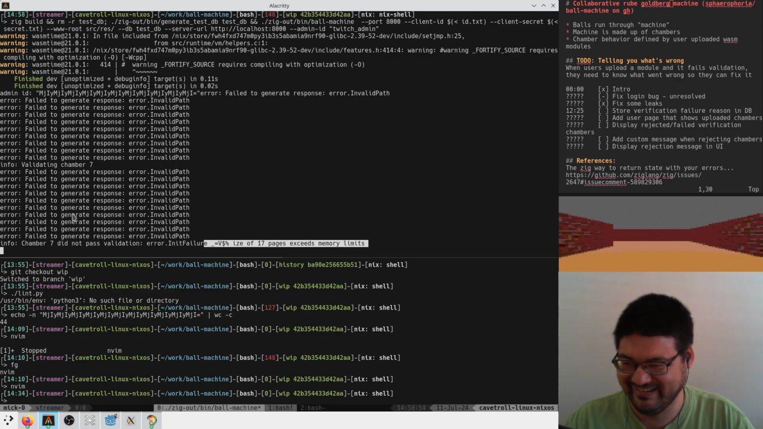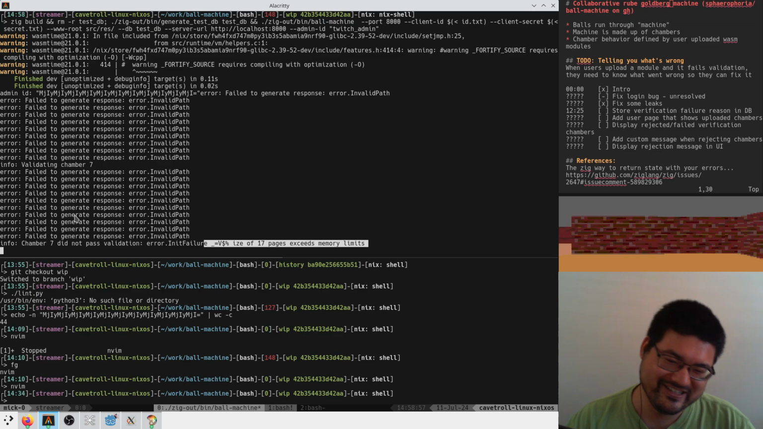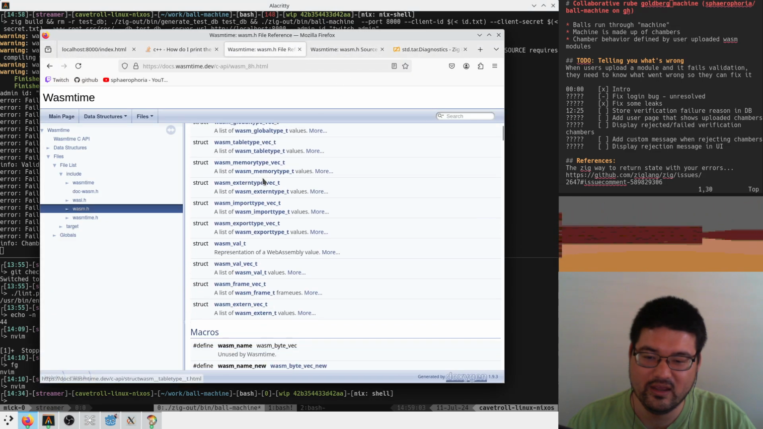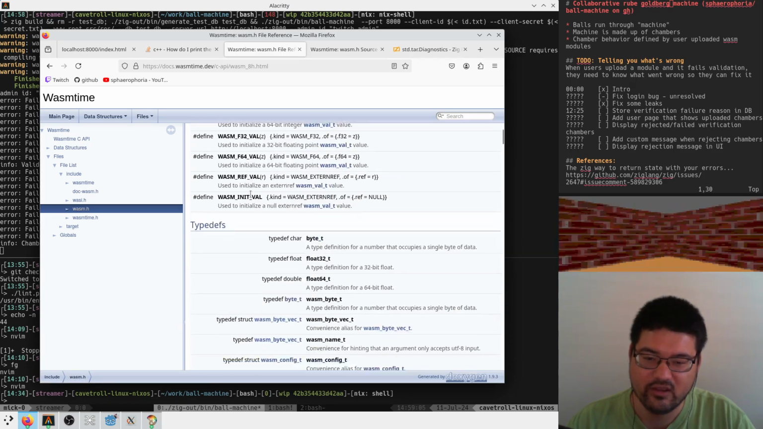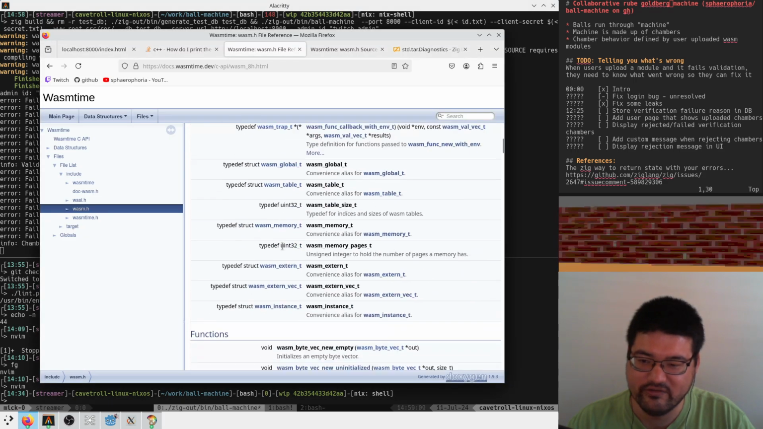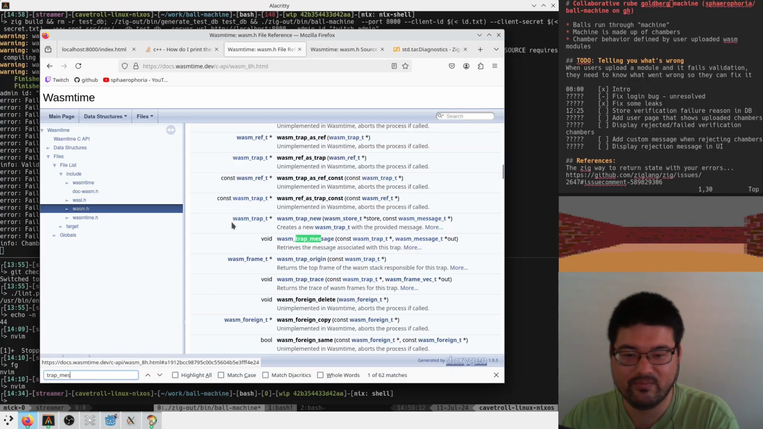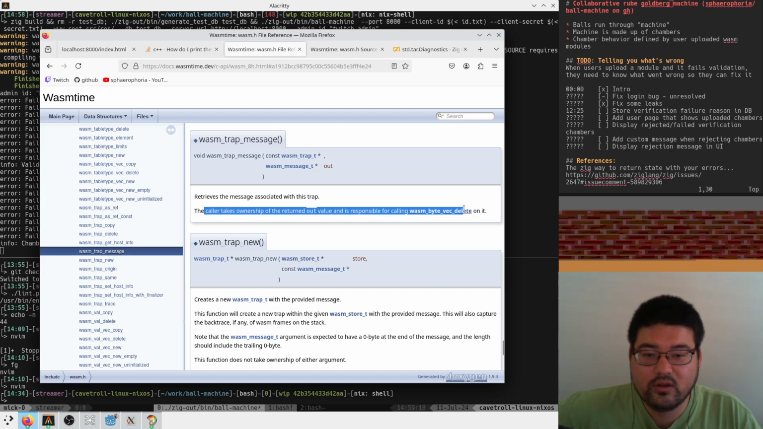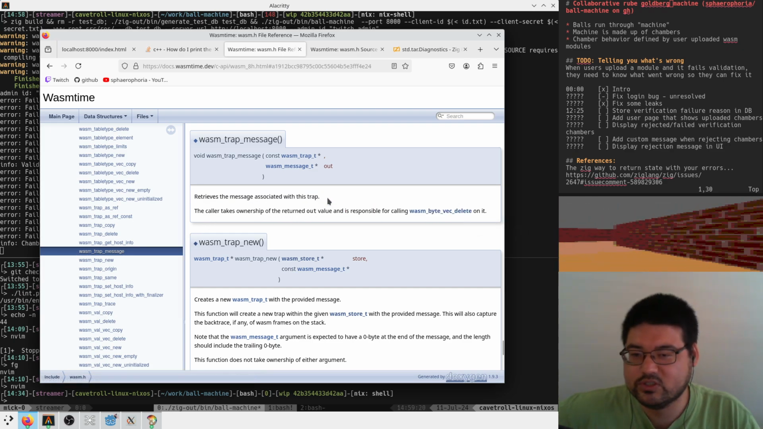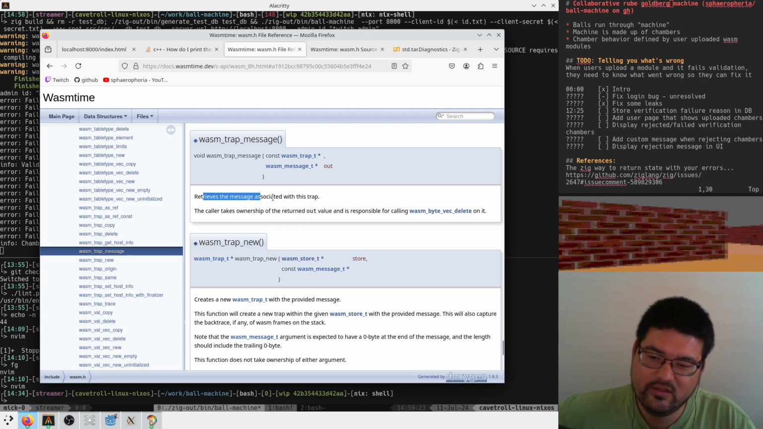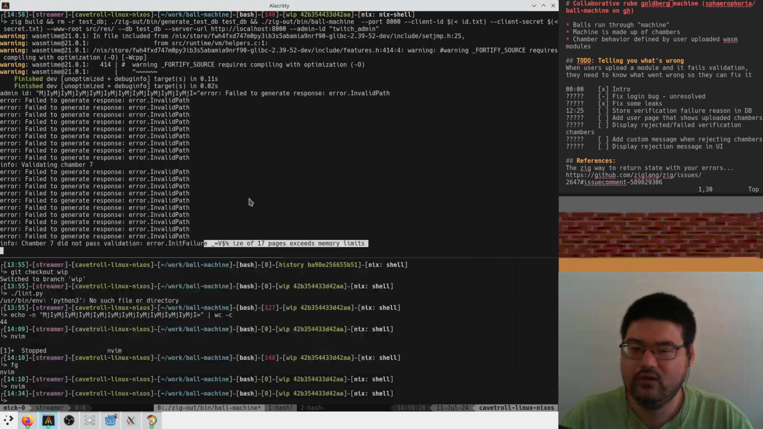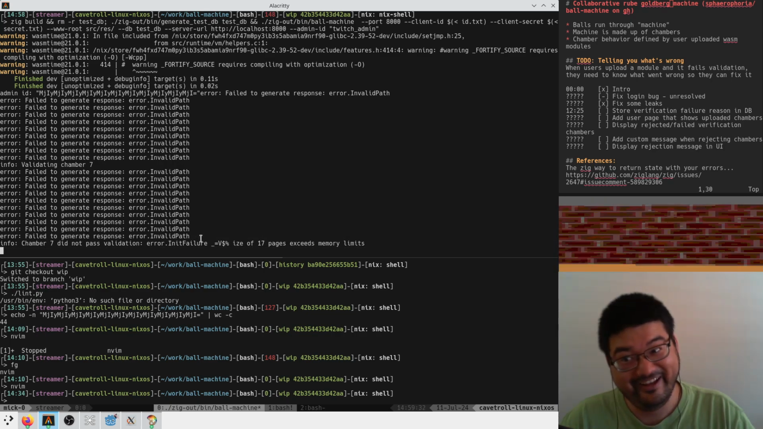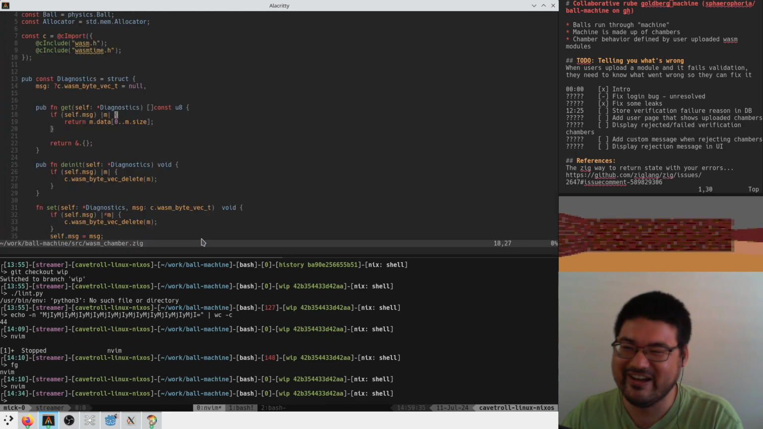That's not good. Not good at all. So it's possible that when we get the message out of the thing, it's also referencing memory of the thing itself. Trap message. Okay, let's look at this. Retrieves a message associated with this trap. It doesn't say that the trap needs to be valid, but this looks a lot like memory corruption. Right? A lot like memory corruption.